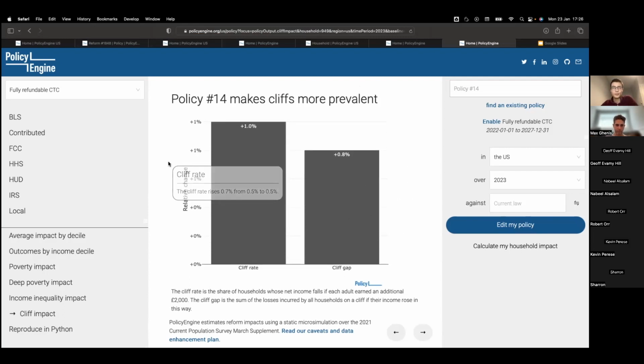Okay, interesting. So the cliff impact basically tells you in the baseline, the cliff rate is the share of households who would effectively have a pay cut if they took a pay rise of about £2,000 or dollars. So this is saying that if this policy reform comes into effect, then we'd expect the total percentage of people affected by tax benefit cliffs and also the total amount of money in play in these cliffs to rise very slightly, which, I mean, the cliff impacts always tend to be a bit counterintuitive sometimes.